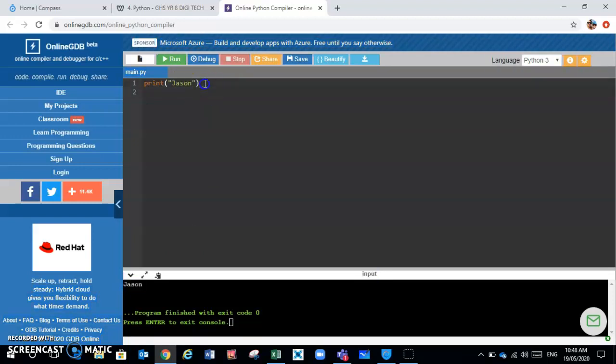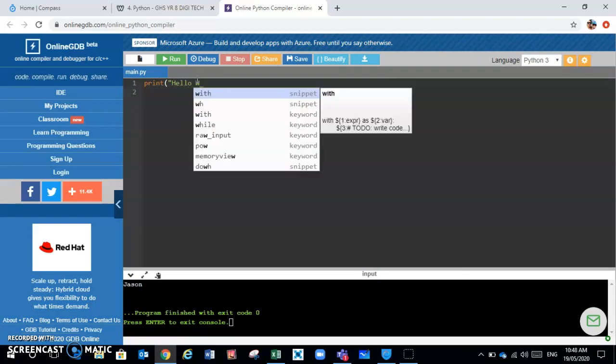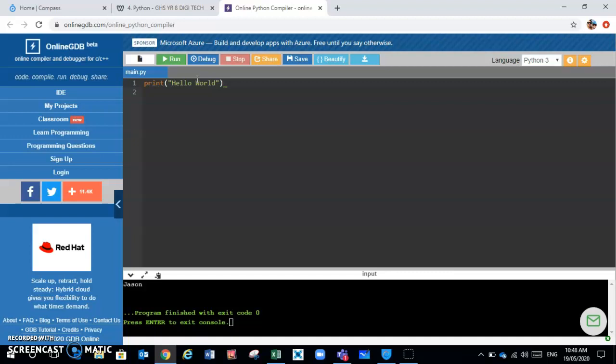So if you can go ahead and just do this and type in hello world. Oops, keep making spelling mistakes. And you click run. Okay, that's it. You've done your hello world program.